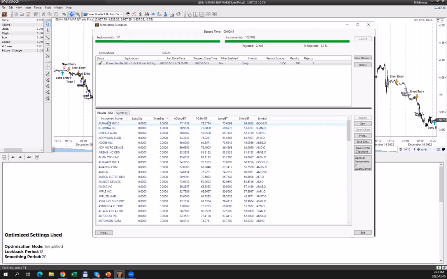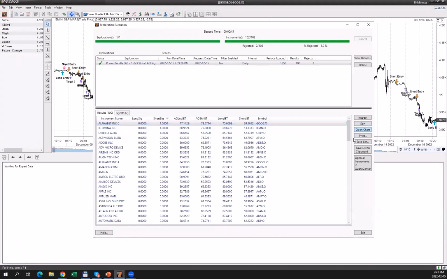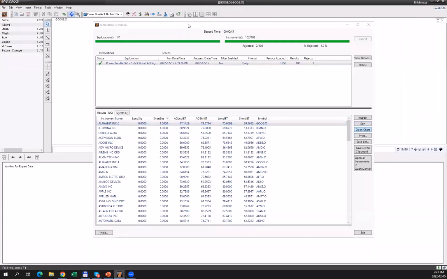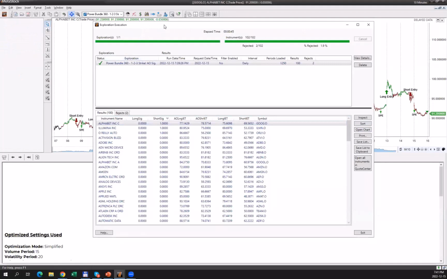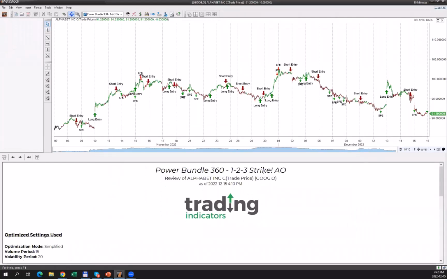So what you can do then is click on the symbol, click on open chart. I just want to open up the chart for Google, for Alphabet. Just move this away real quick. Okay, here we can see we have 1, 2, 3 strike applied. And of course, one thing you need to make sure is that the time frame matches. So the scan was performed on the daily time frame, but this is the 10-minute chart. Why do I see this? Because it's set to 10 minutes here.